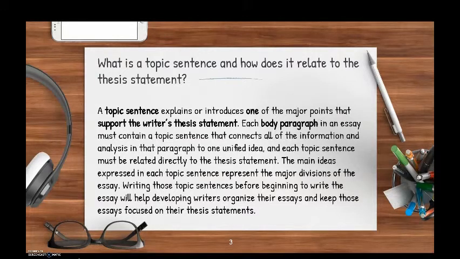So a thesis statement is the end of your introduction. A topic sentence is the first sentence of your body paragraph. And typically in elementary school and middle school and the beginning of high school, you are working with a 5-paragraph essay. So you have your introduction, 3 body paragraphs, and a conclusion. If you have 3 body paragraphs, you're going to have 3 topic sentences. Each body paragraph is going to start with your topic sentence.